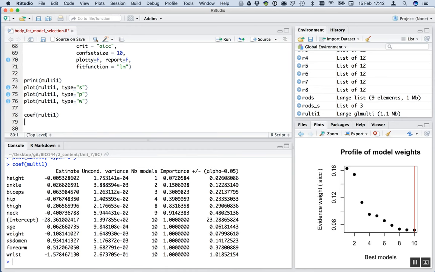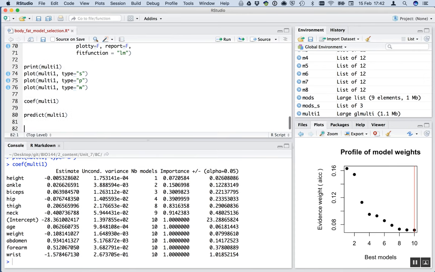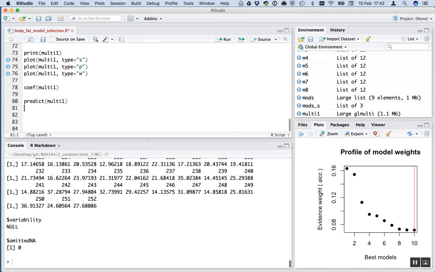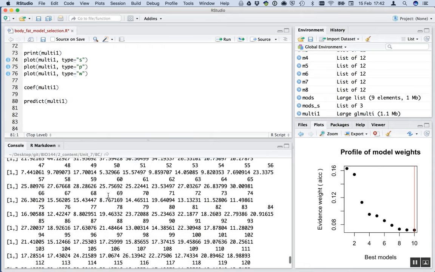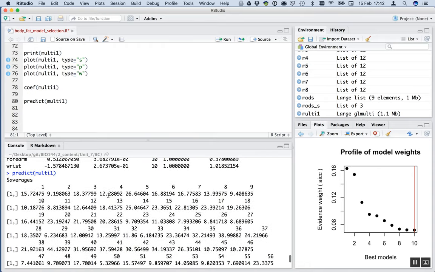Just one more thing before we go on. You can also use the predict function with a set of models. Just like we use predict with a single linear model, we can run predict. And here we get the predicted values, the fitted values, given that model averaging, the model averaged parameter values. That's a quite powerful thing to be able to do. Okie dokie.